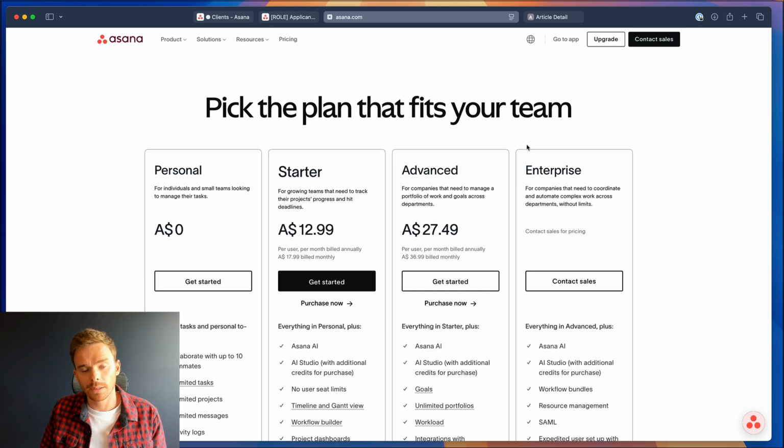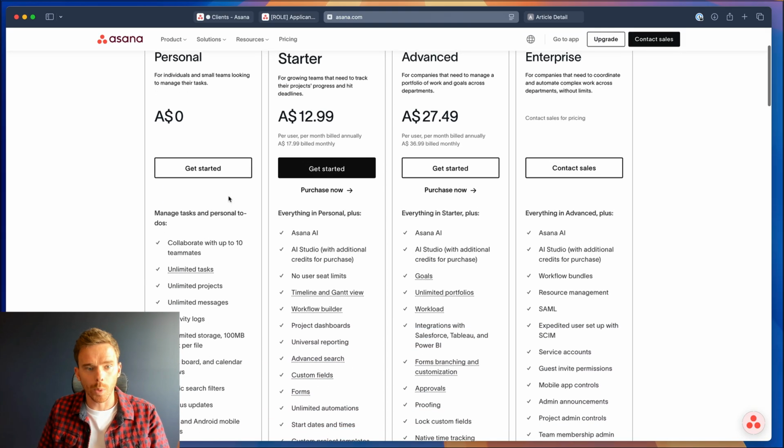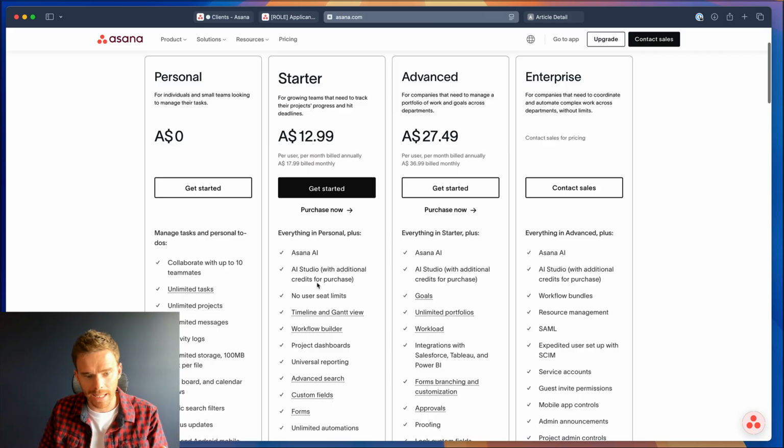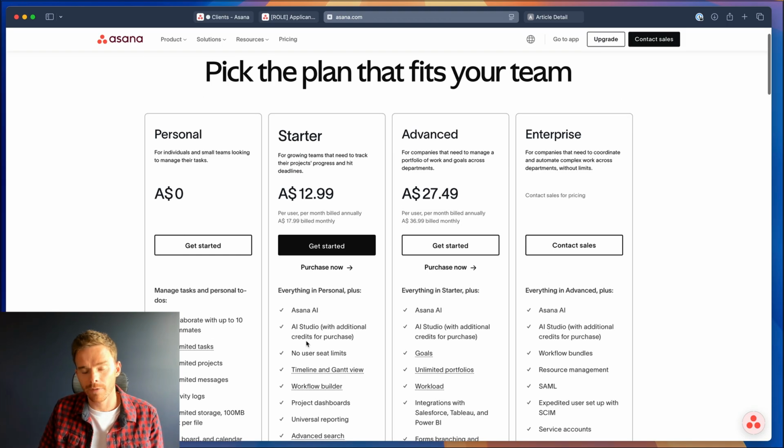Now, quick reminder, if you are on the free or personal Asana subscription, you will need to upgrade to at least the starter plan in order to unlock custom fields. There we go. So this is a paid feature.